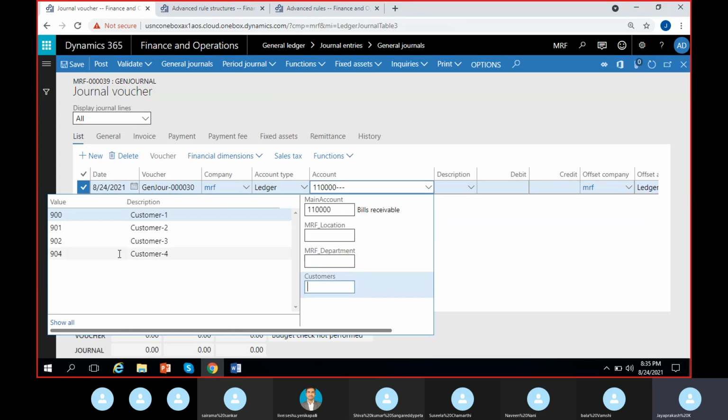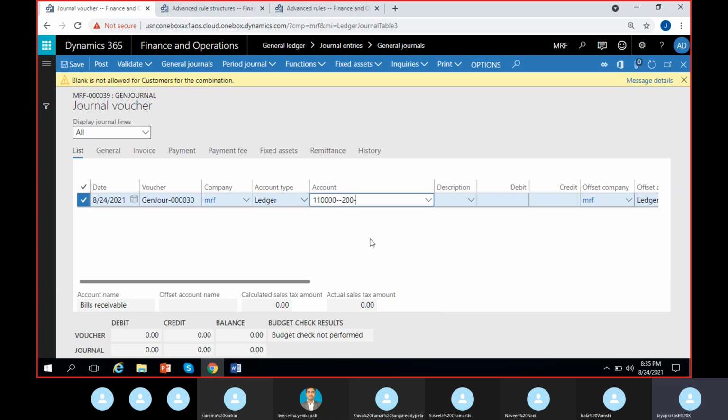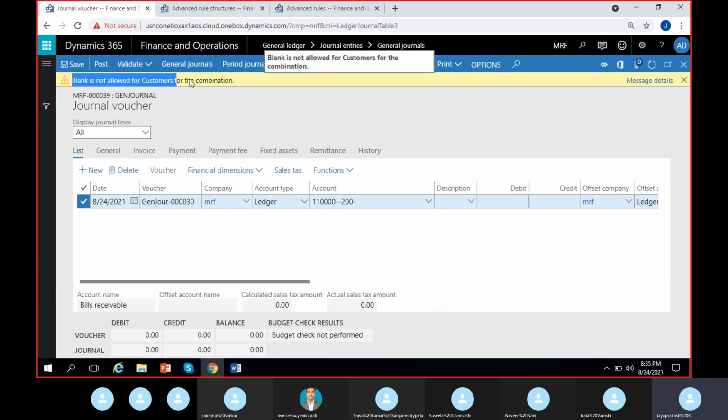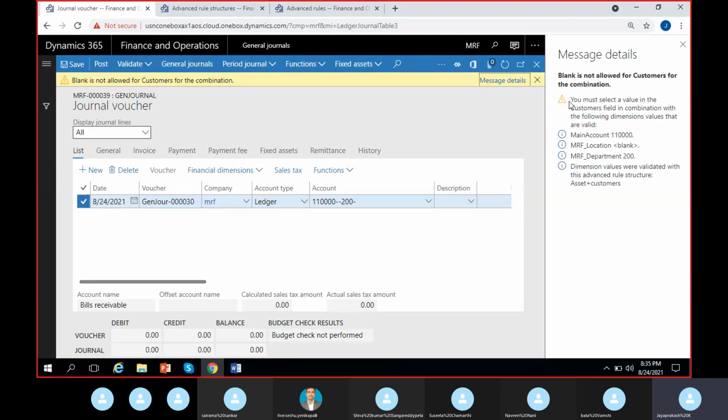Under customers I can select anything, but without selecting a customer I can't go further. Suppose I select the finance department here, but I don't select a customer. See here, I see the error: blank is not allowed for customers for the combination. If I read it here, I can see you must select a value in the customer field in combination with the following dimension values. So whenever I select these 1 series accounts, I should definitely select one of the customer values. We selected the star symbol, right? It indicates that I should select any customer value, at least one. Leaving it empty will result in an error message once again.